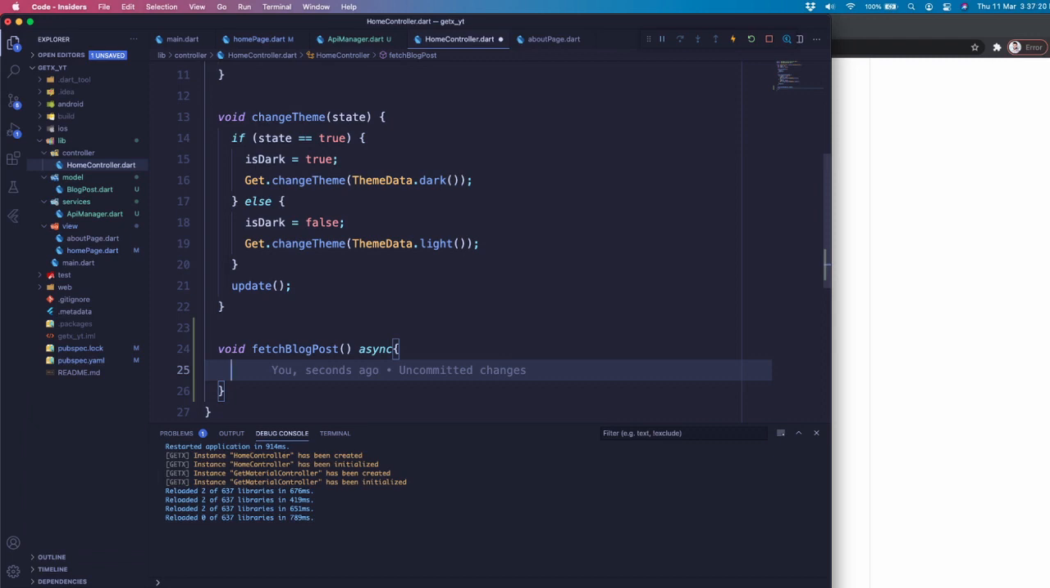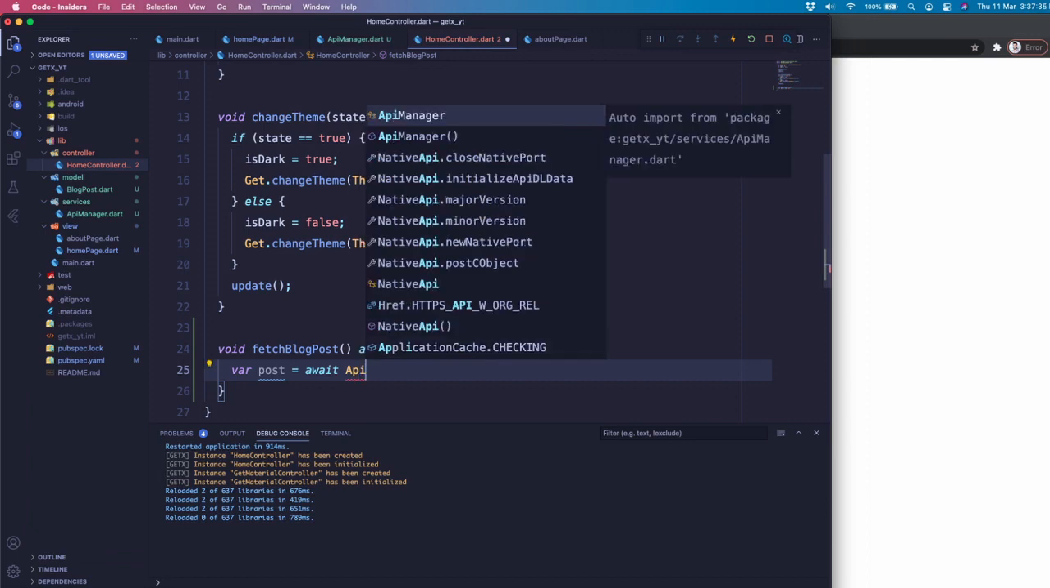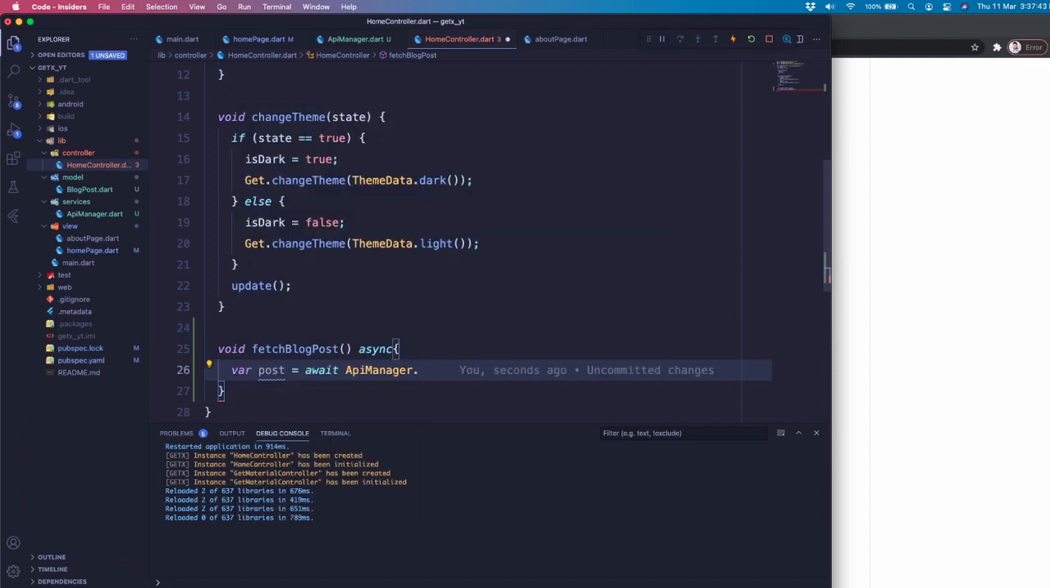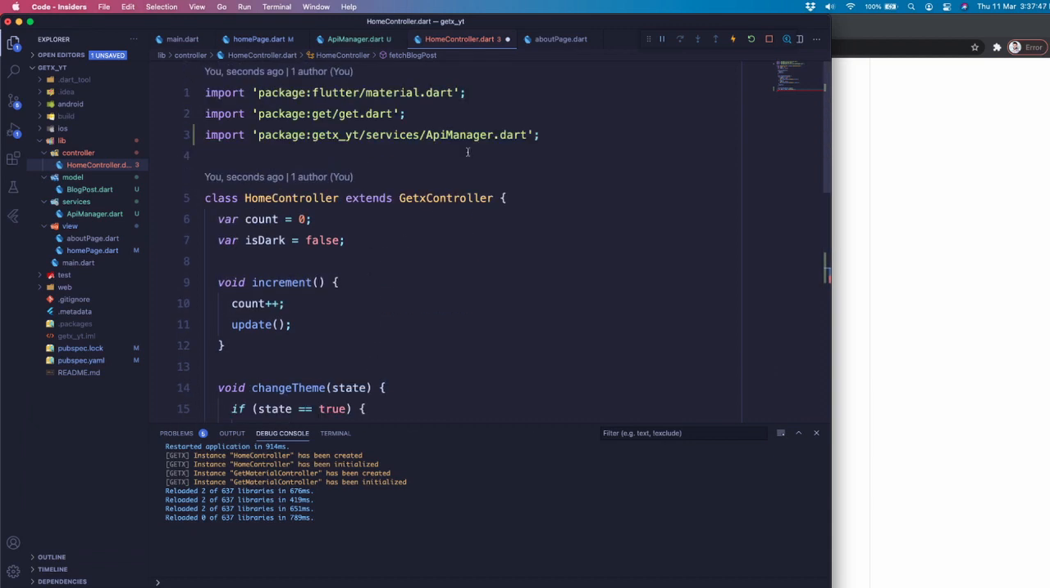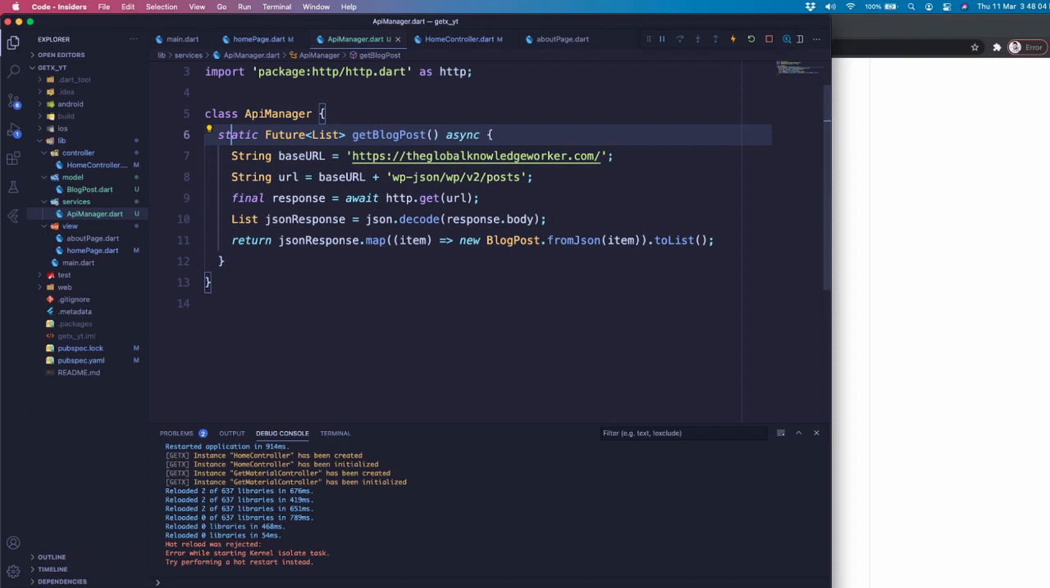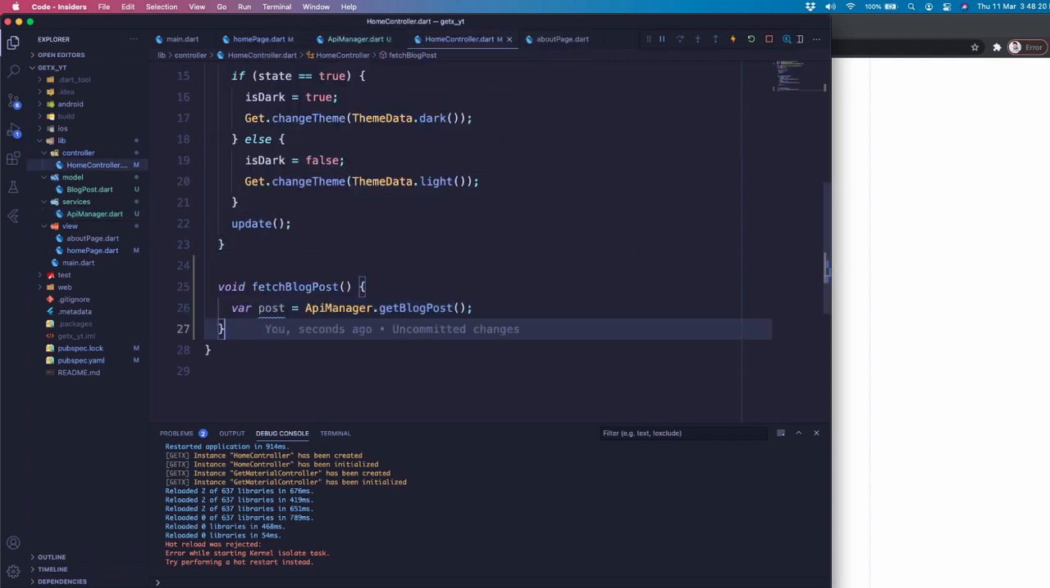For holding that, we can create a var post, and that post is going to await the API manager dot get, the method which we have created. What was the method name? API manager, okay, get blog post. Let's quickly recap what we have updated. I have created a future list and get blog post, and this will return the number of posts it will have. Here we are just creating an instance of that, and accessing it.